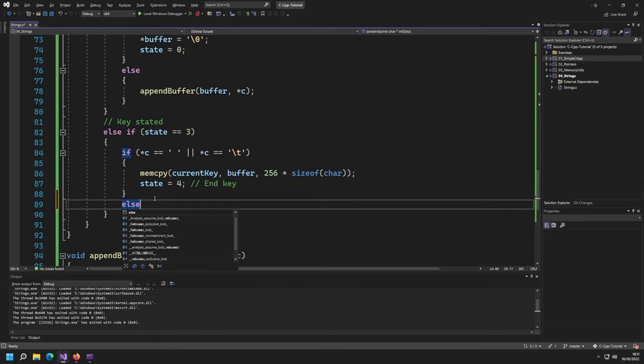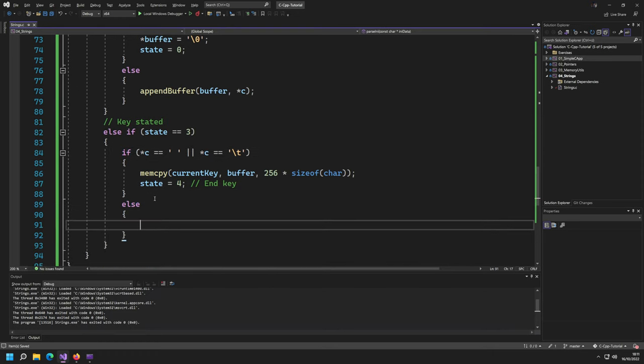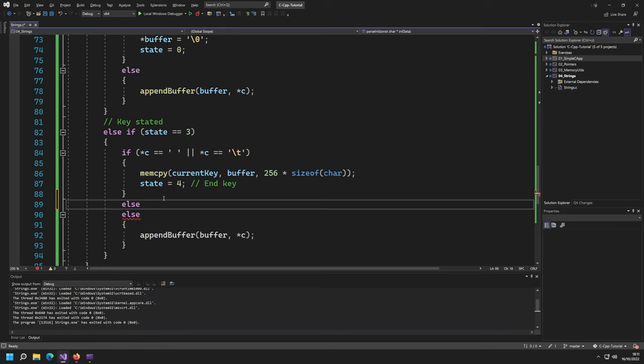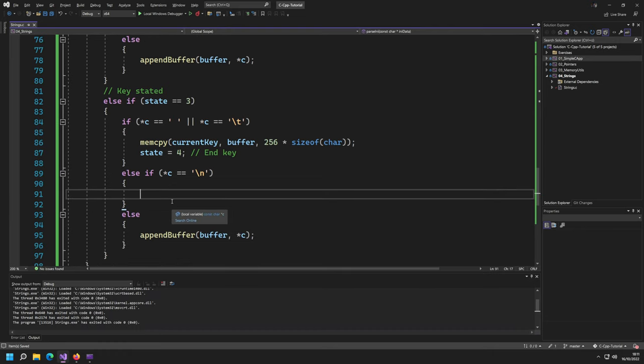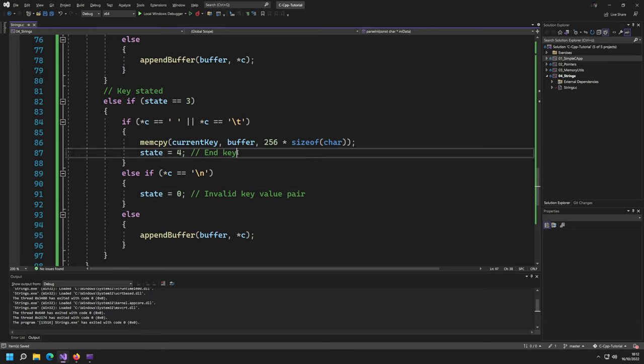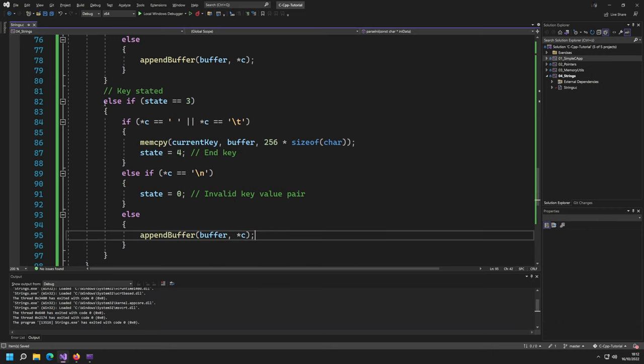Now, if we get anything else, we want to basically store it. So everything else is going to be appended to that buffer. Only one thing is in between. If we are getting a new line, so that we have defined the key but no value for it, no assigning, we are getting just a new line, the key is invalid, and we basically want to go back to state 0 and say, right, we got a new line, back to 0. This is not what we expected. So kind of like invalid key value pair, something like that. Now, state 4 means end key, and everything else is going to be appended. And this is actually everything that we need.